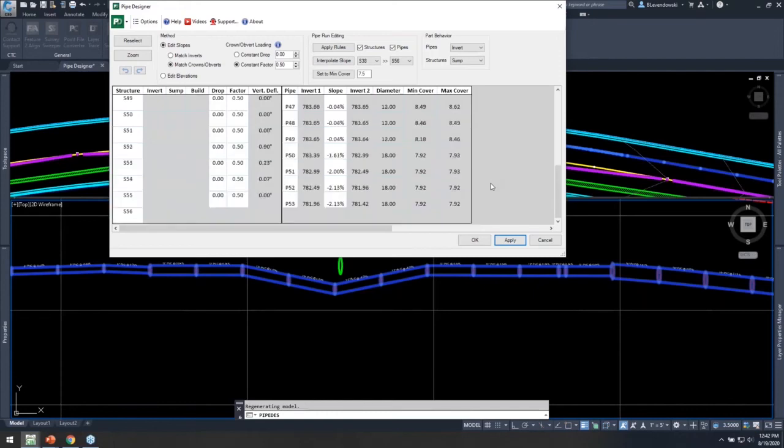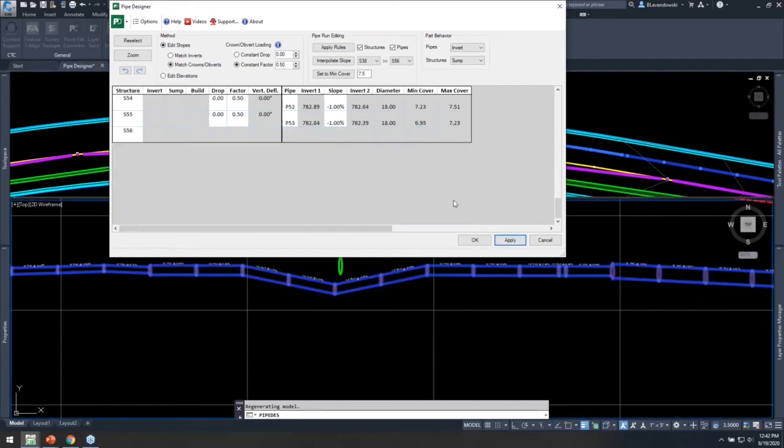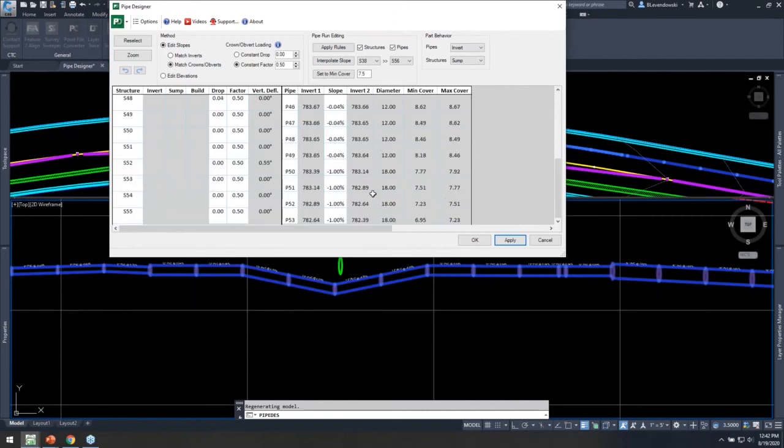Okay. If that is deeper than I needed it, I could come in here and just say force these at -1%, that end of the line there, hit apply. Okay, you get the idea, right? We can easily manipulate slopes across multiple pipes like this, or we can use any of these pipe run editing tools for it to calculate slopes for us.